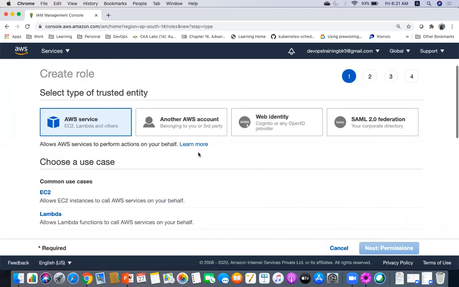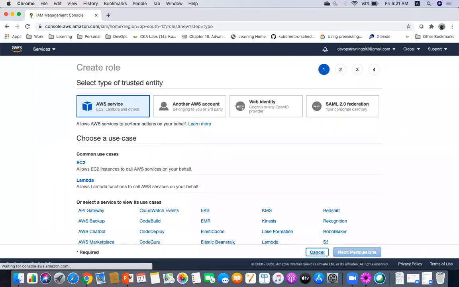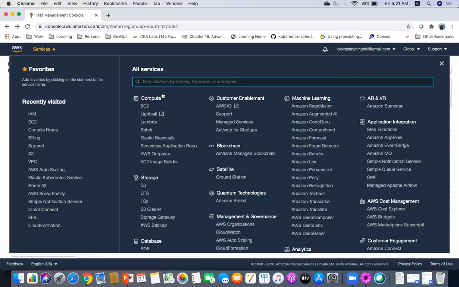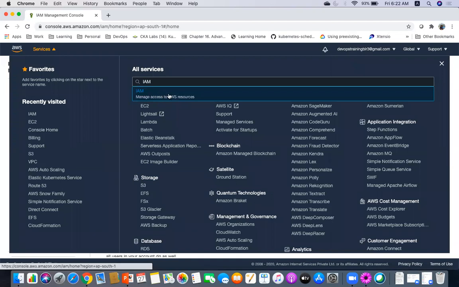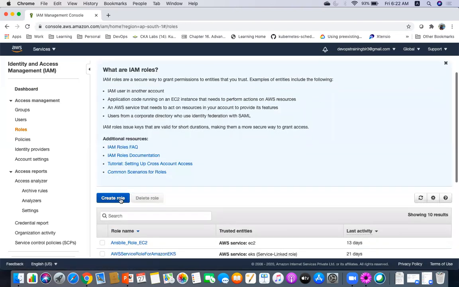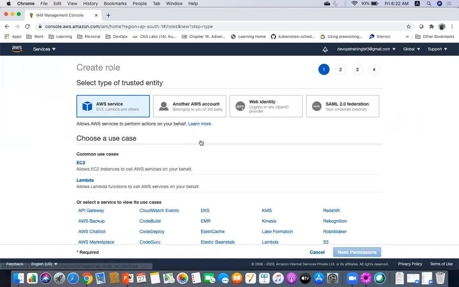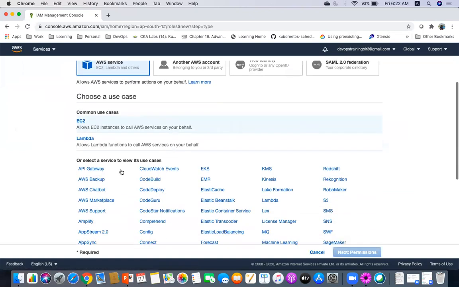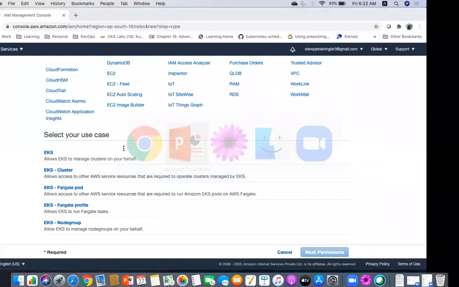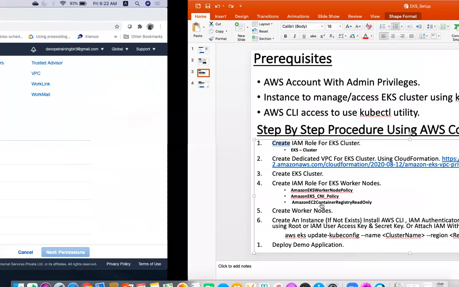Let me show what you need to do. Go to services, go to IAM, basically search with IAM, Identity and Access Management. So you will land on this page. Here you have roles. We need to create one role. Select this use case, EKS. Select EKS cluster, this one. So you have to select this role, EKS cluster, right?